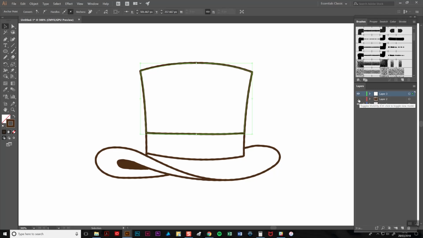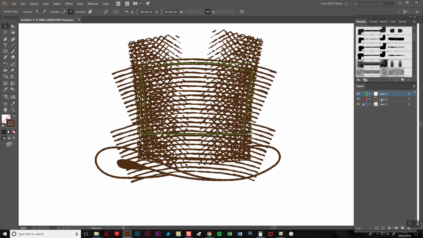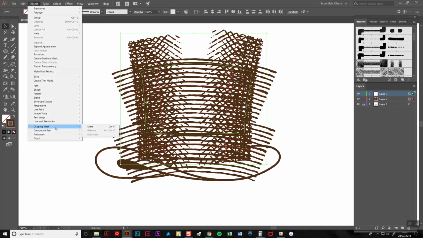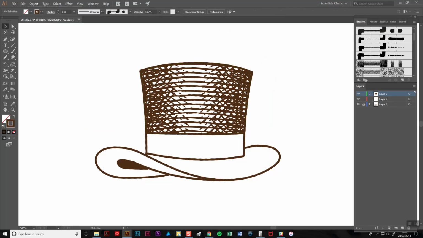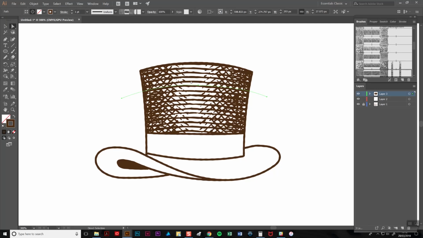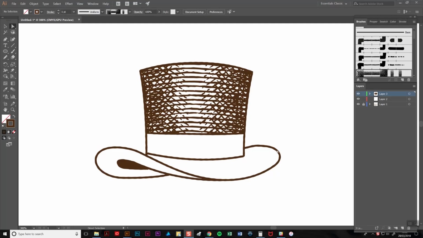So I'm going to turn on the texture layer and I'm going to select the box from the top layer and the entire contents of the texture layer, and I'm going to go to Object, Clipping Mask and Make, and as you can see that crops your brush strokes. Now you can still move the individual brush strokes around and edit them as you always would. They just have this clipped area around the outside.